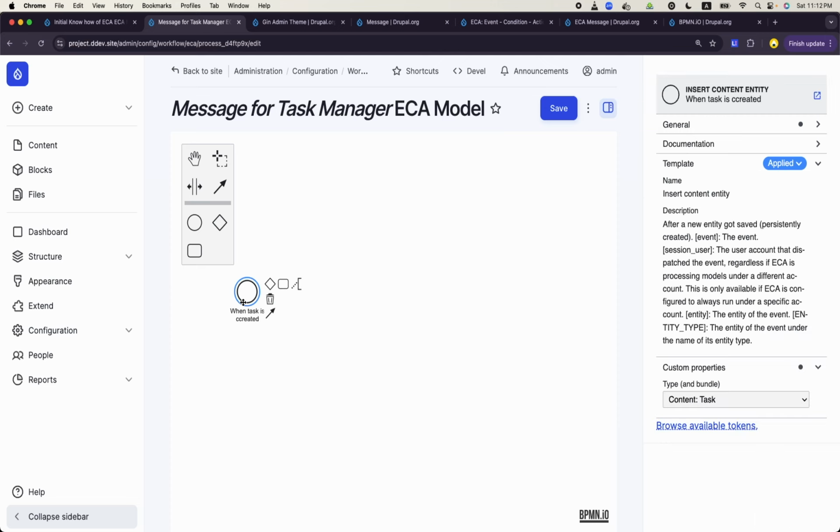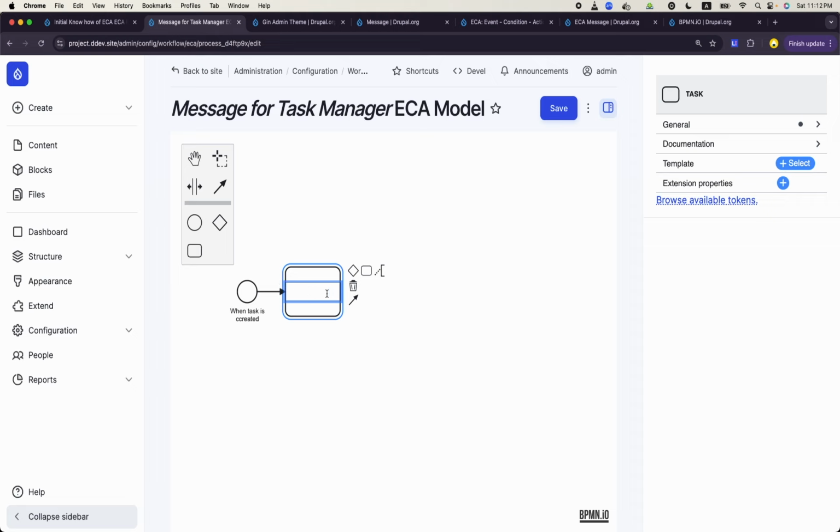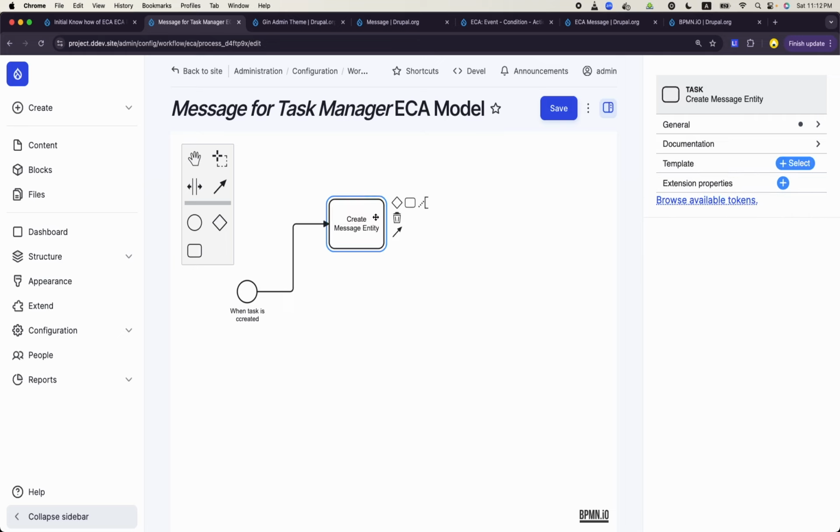Okay, so the next step is, I can drag a rectangle from here, or I will just click on this one and we'll call it create message, to create a message entity. We can even drag it here so that it looks a bit better. So once the task is created, we will create a message entity.